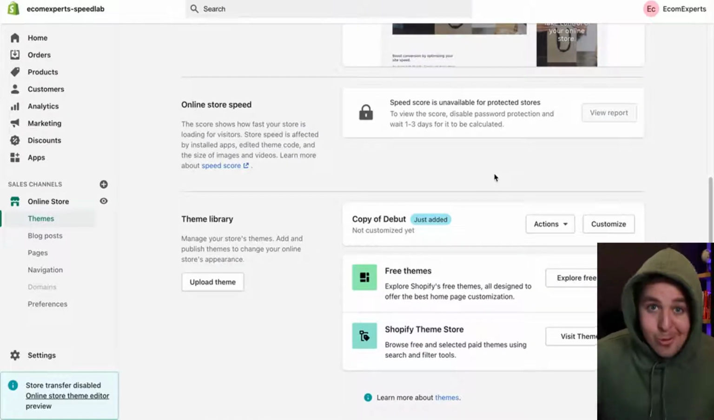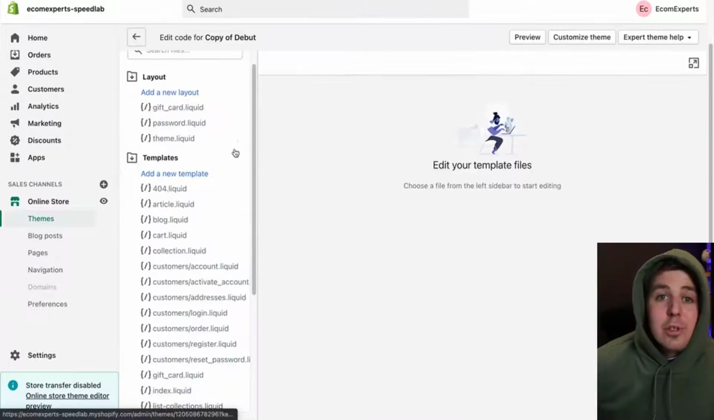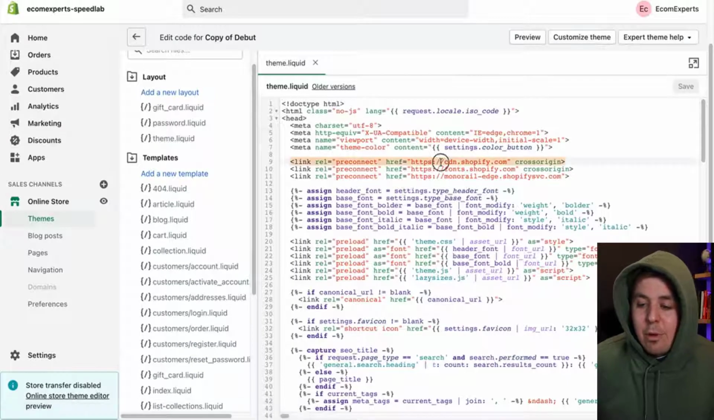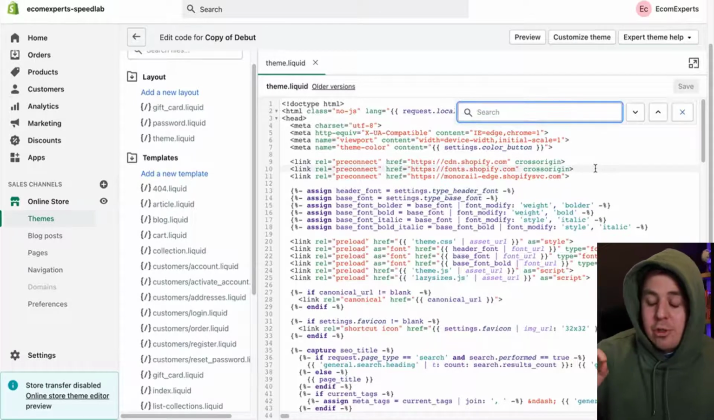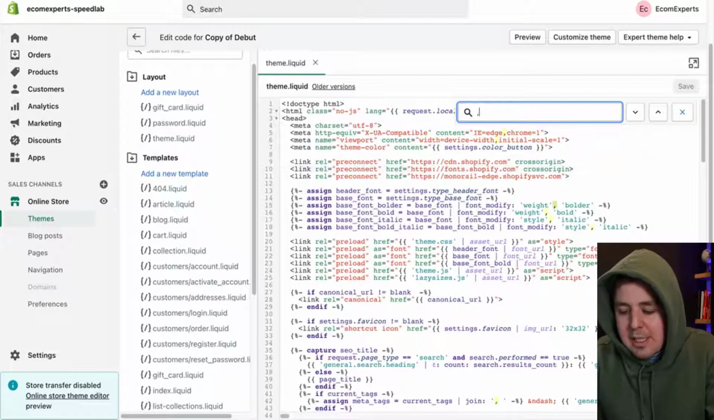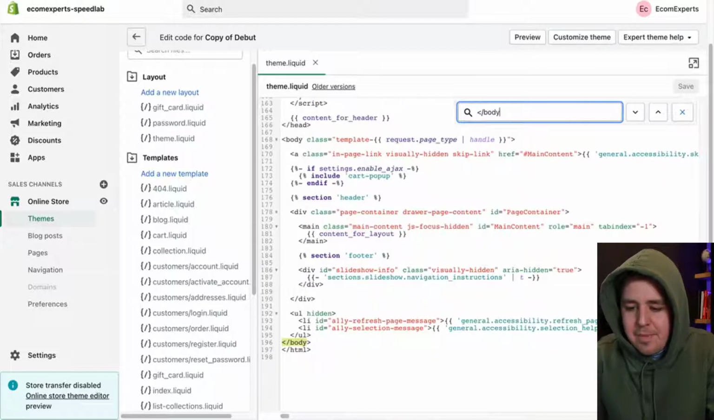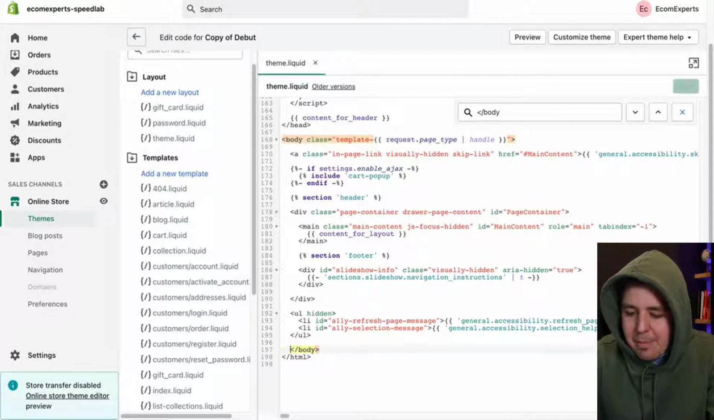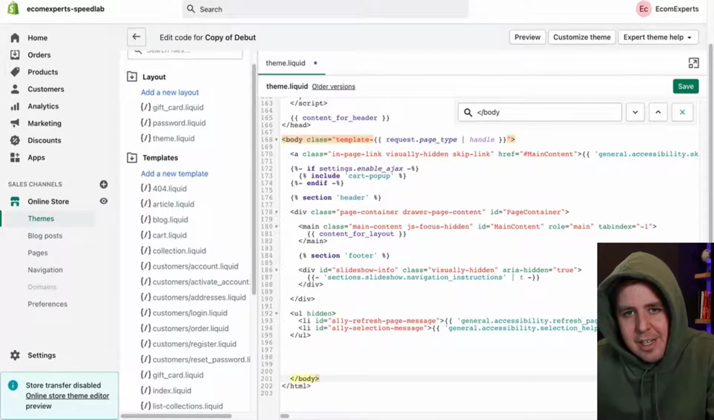All right, now that's clear. Cool. We're going to go to actions and we're going to go to edit code. Welcome to the code editor. We're going to click on theme.liquid all the way up. And then what we're going to do is find the closing body tag. So Command F on a Mac, Control F on a Windows. We're going to type /body. And there we go. Here we have our closing body tag. So we're going to go right in front of that and press enter a couple of times. That's going to allow us to create some space. Spacing doesn't matter in HTML code.